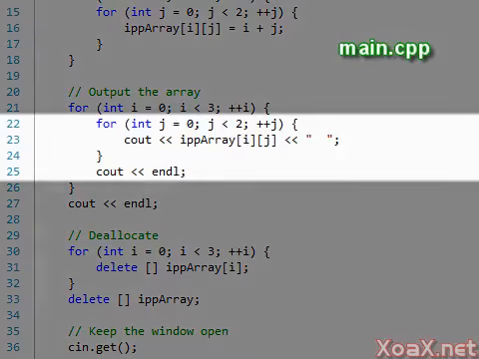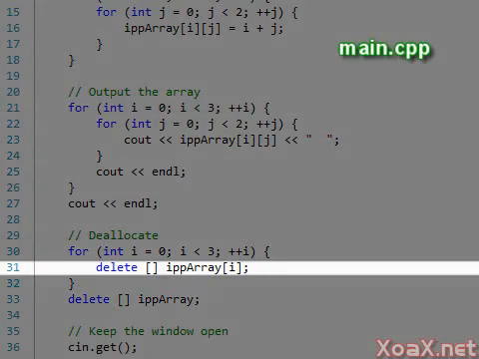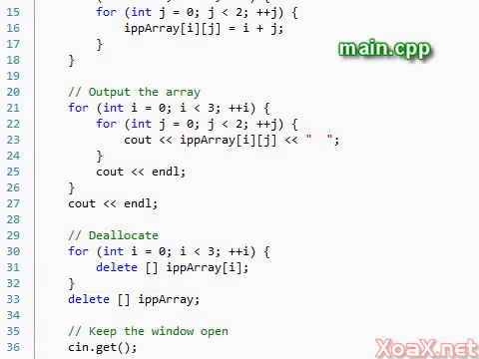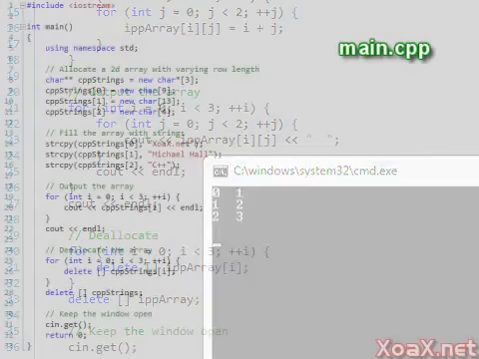We output the array as a series of rows. Notice that when we deallocate the array, we deallocate each row of entries, and then we deallocate the array of pointers that pointed to the rows. This is the opposite of the allocation order, which is typical when dynamically allocating memory. Executing the program, we see the entries outputted into rows as expected.